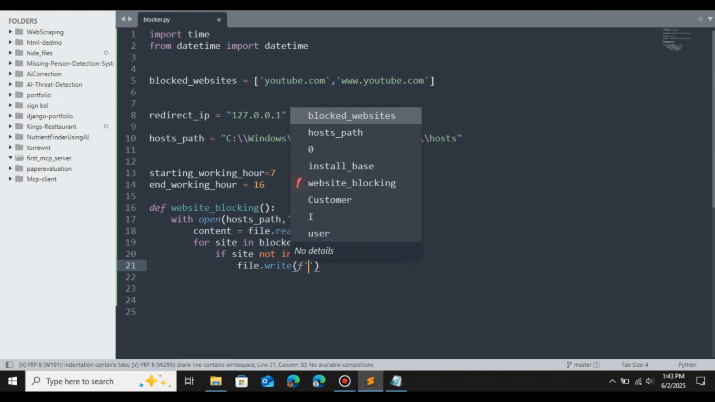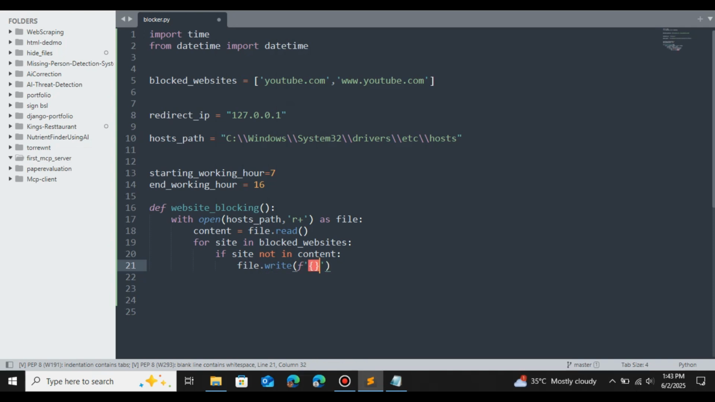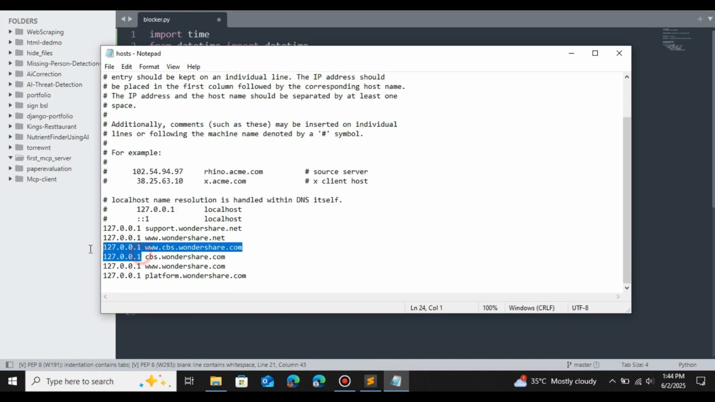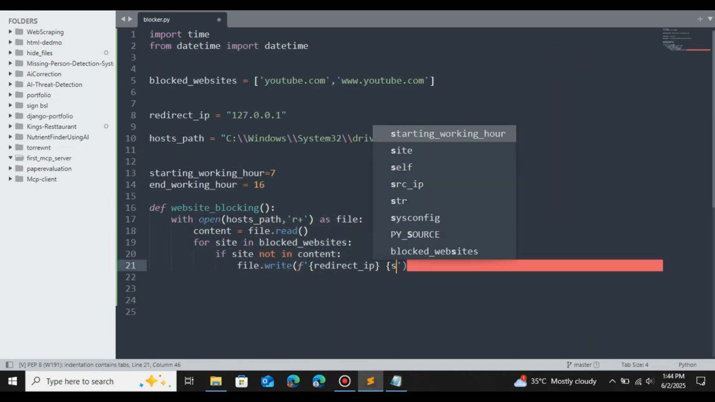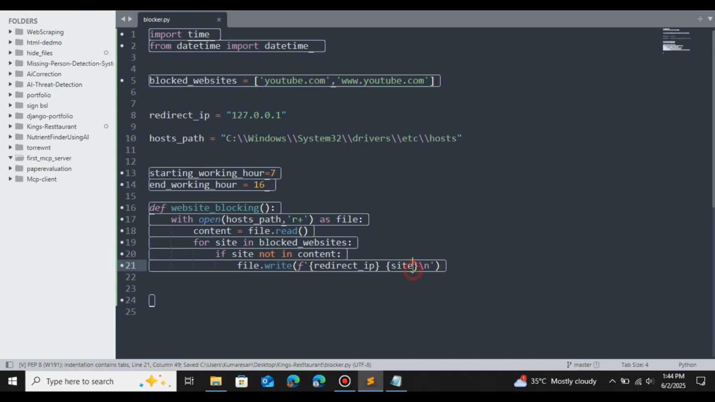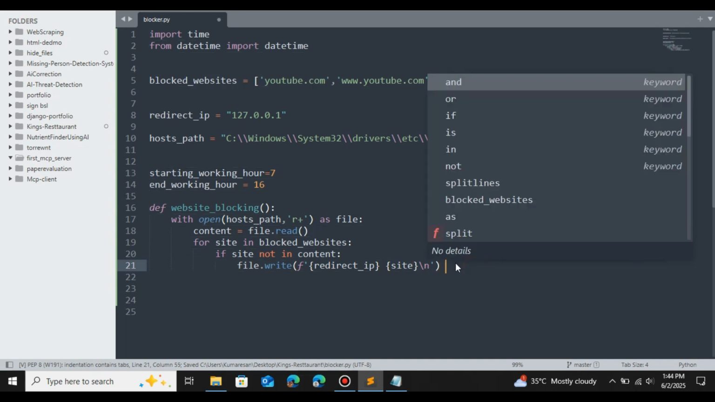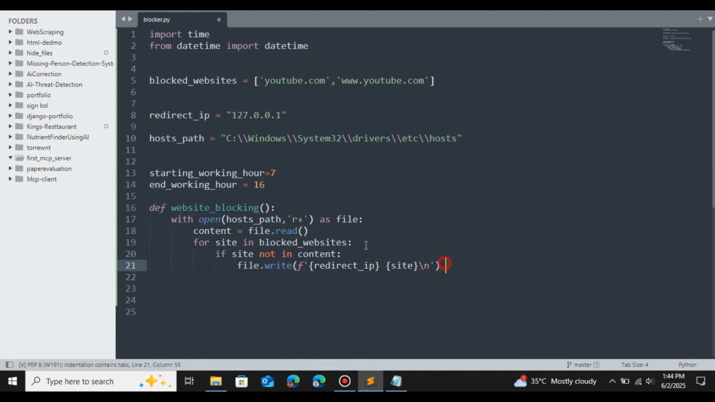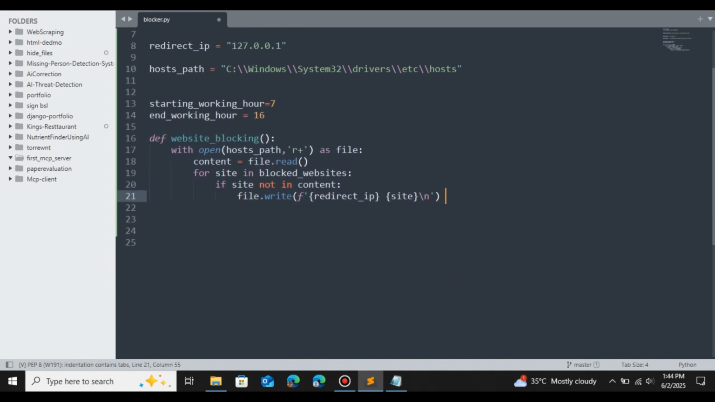First we have to define the redirect URL. So that is the redirect IP. Then what we have to provide is the website URL. Consider first it starts with redirect IP, then we have to provide the URL. So then we're gonna pass this site and we're gonna end this with a new line. So that's it. This is just a simple logic to block a website using Python. So this is the logic for the blocking, and let's start working on the unblocking now.